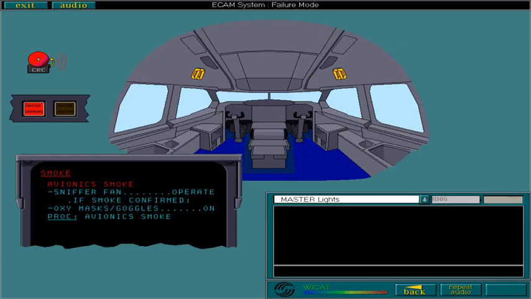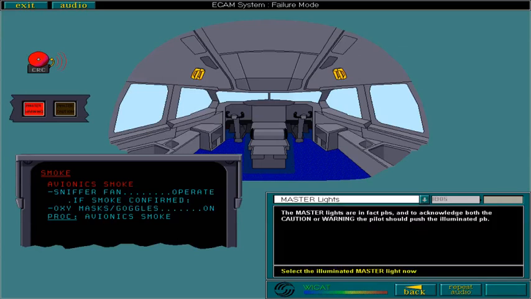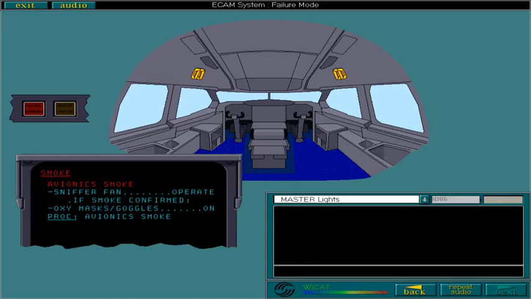The master lights are in fact push buttons, and to acknowledge both the caution or warning, the pilot should push the illuminated push button. Selecting the push button extinguishes the light and also stops the continuous repetitive chime if it is sounding. This will also rearm the push button. Clearing the master lights enables any subsequent failures to trigger again the master lights.